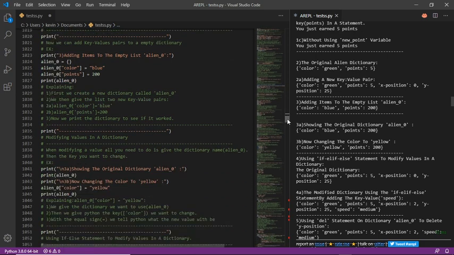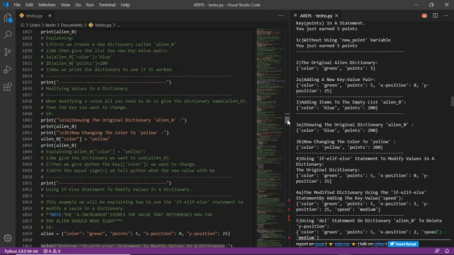Next, we will be modifying values in a dictionary. Now, in order to modify values in a dictionary, you would need to give the name of the dictionary you want, and then the key you want to change. So here, for instance, we're going to be showing you the original dictionary, which, remember, we had the key color and the value as blue. So we're going to be changing this one, as you can see.